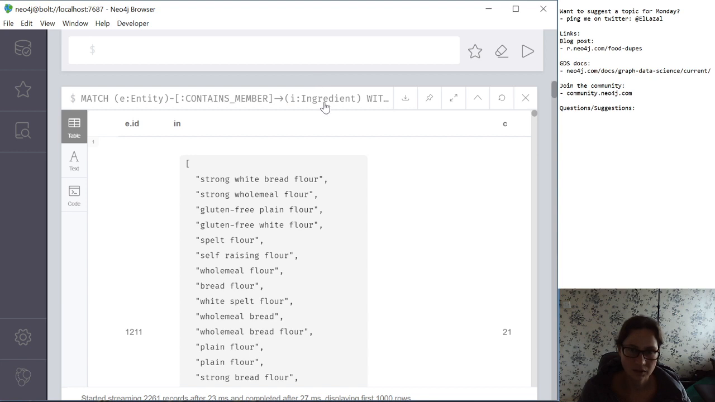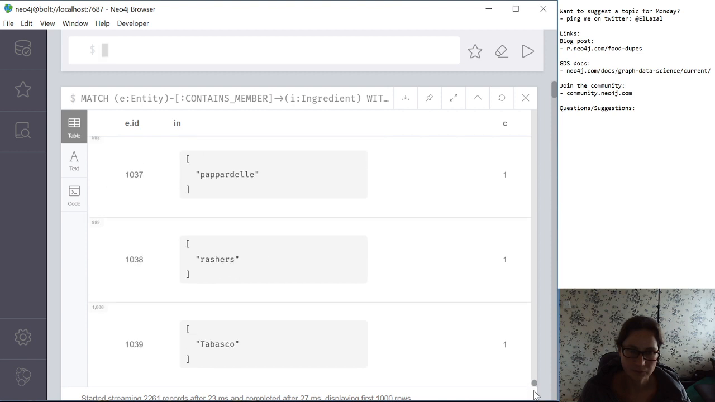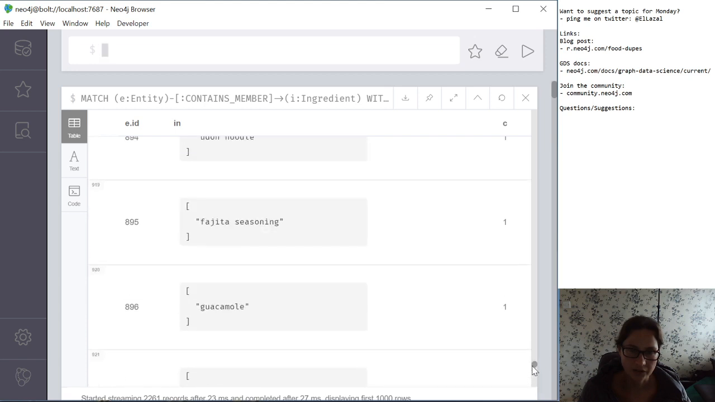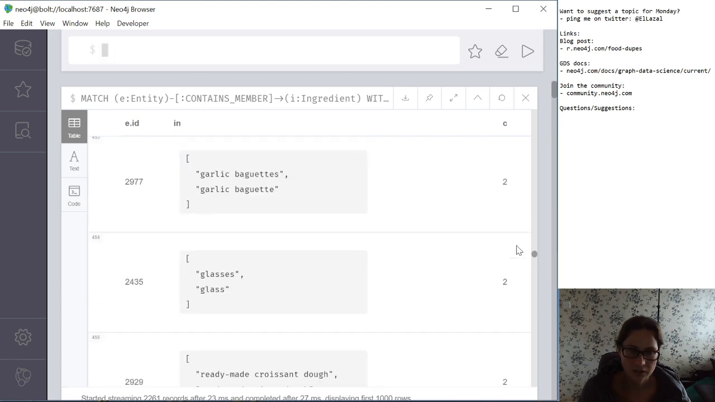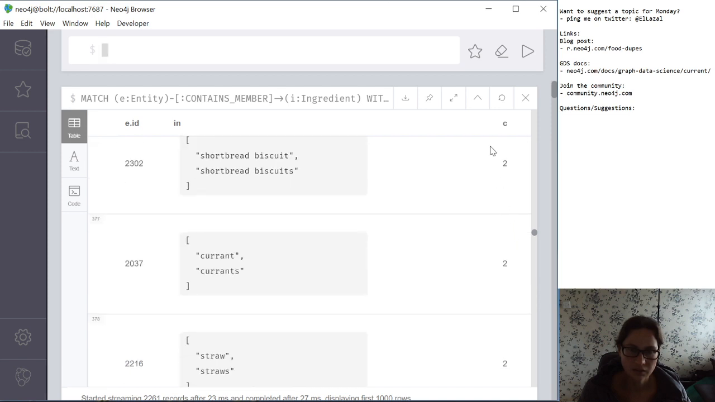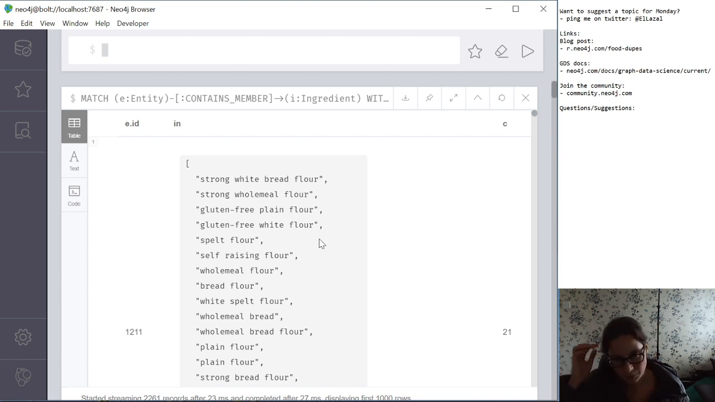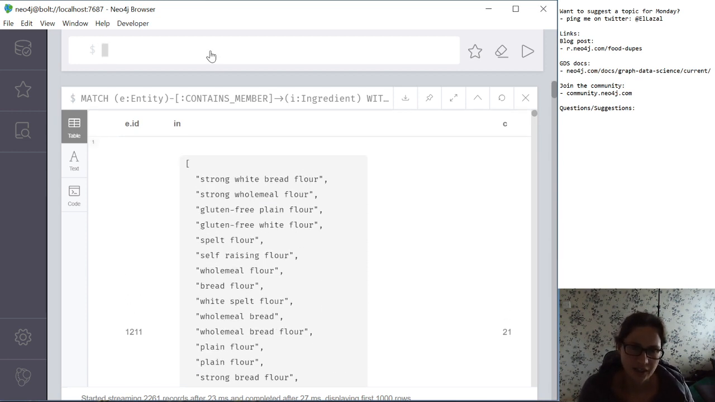So, we talked about, we've got quite a few single ingredient things. So let's do this. What I'm going to do is try and pick one at random for each collection and just add it to the name.